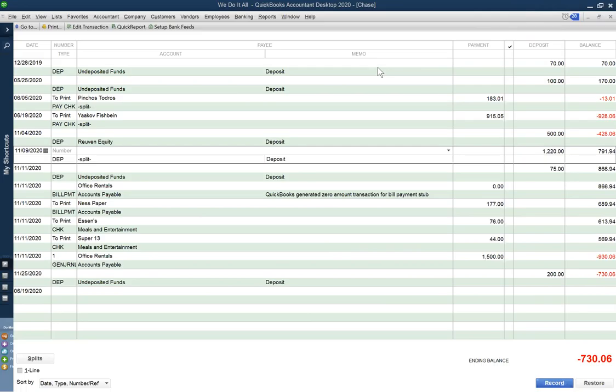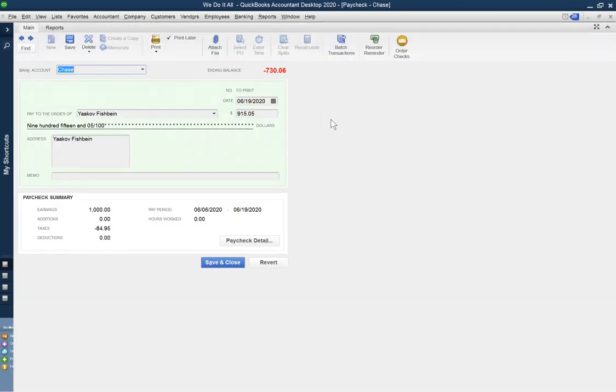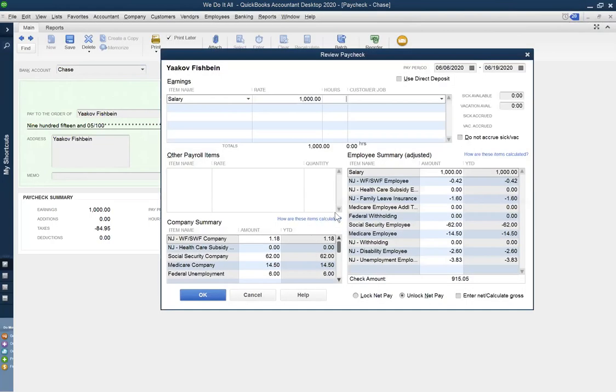Yaakov Fishbein. For how much? 820, 850. No, so you withheld too much. That's why I said double click, go into this check. I wrote very clearly that you have to make sure that there's no withholdings from federal and state. So you have to double click where it says paycheck on this check, and you go into the paycheck detail. And on the employee side, you'll probably see like $95 for the federal withholding.